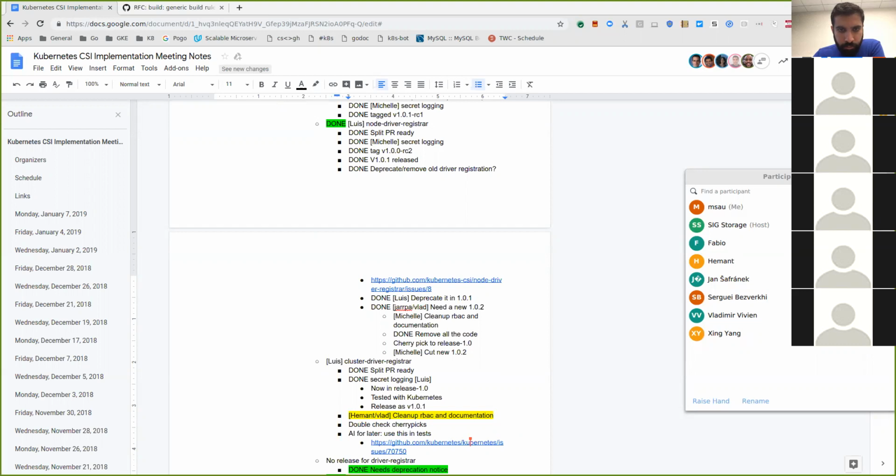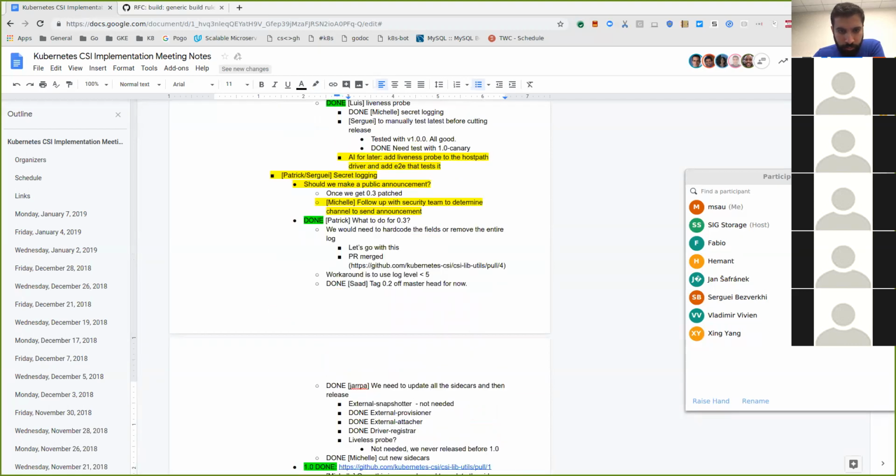All right, no problem. So that's the status of all the sidecars. Next item is the secret logging stuff. All the container images have been pushed and released, so now we just need to make an announcement. I started a discussion with the security team on how exactly we want to send the announcement, and I will try to wrap up with them today so that we can send out something tomorrow. And that's all we have on that topic.